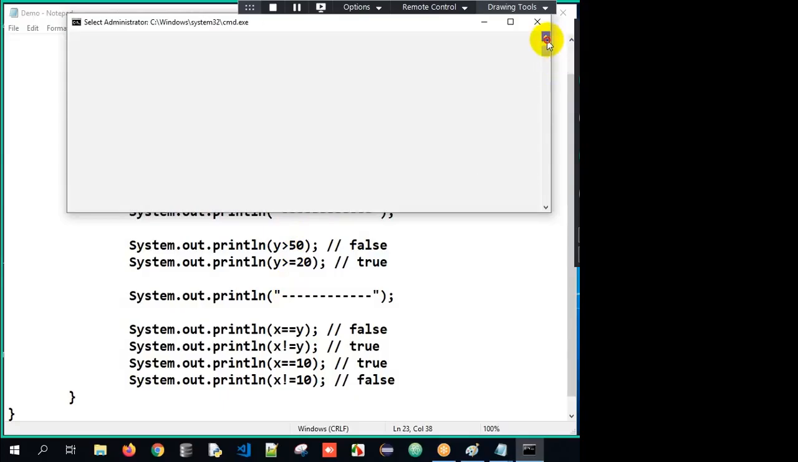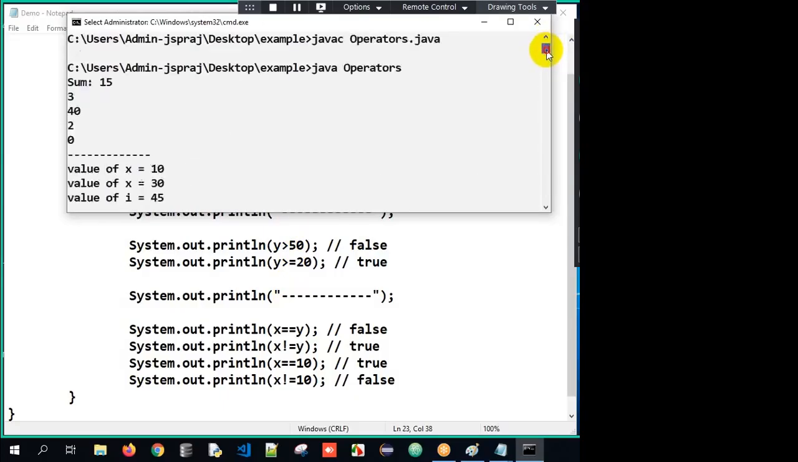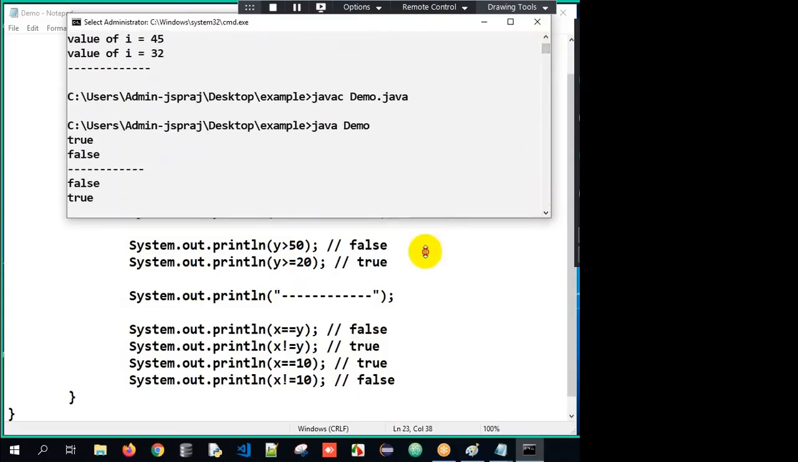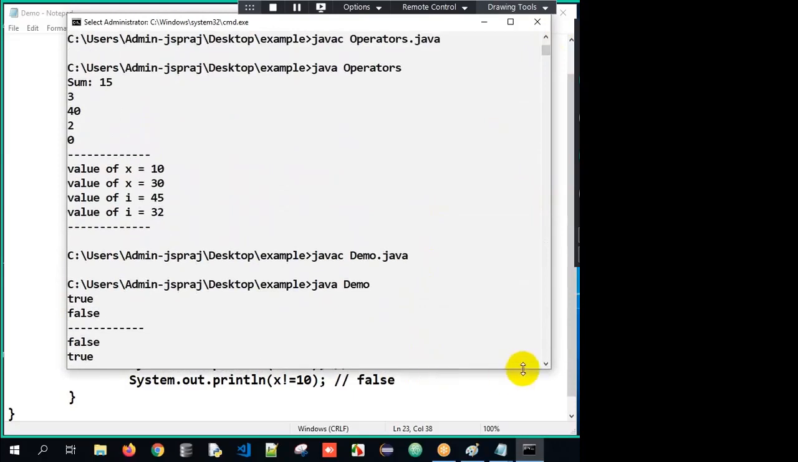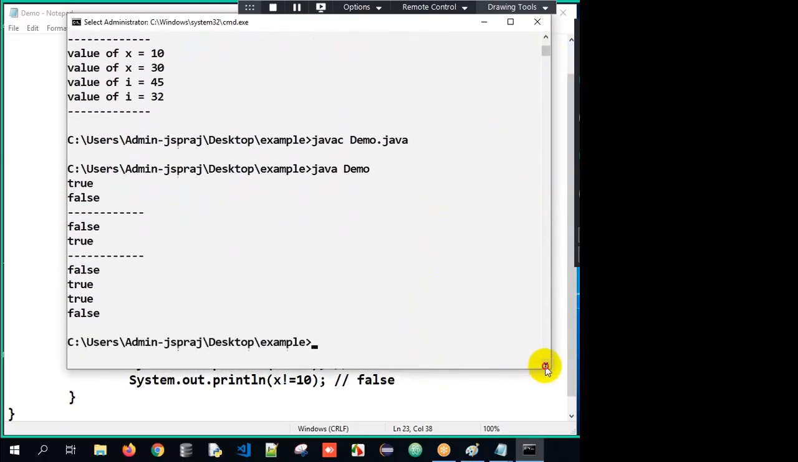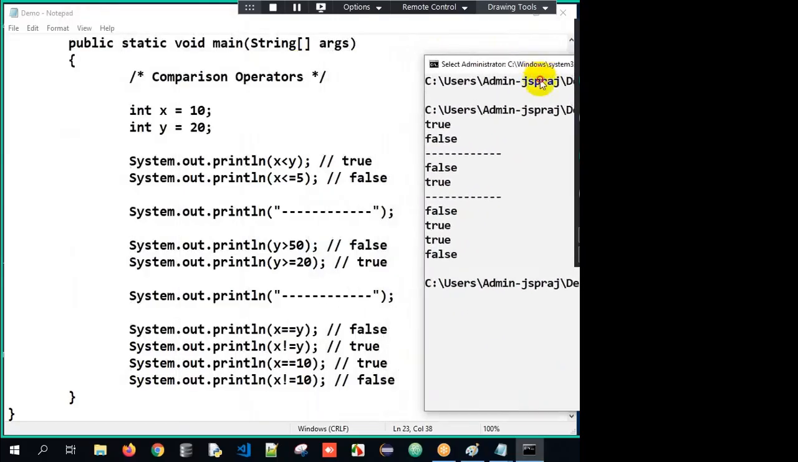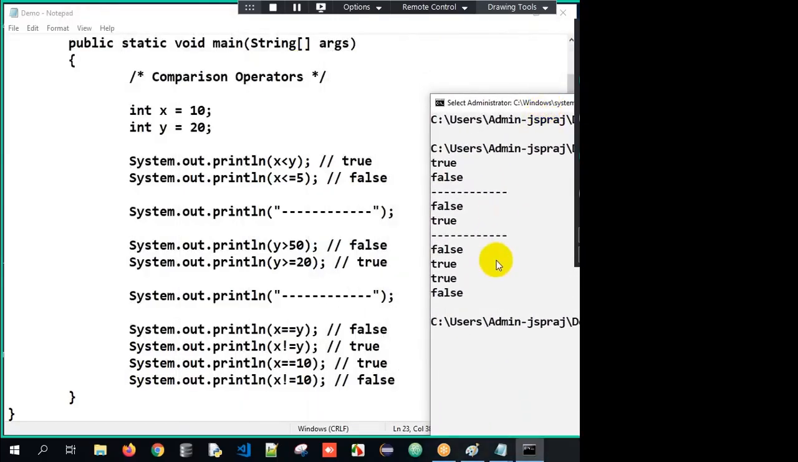Okay, I have to get a better way of viewing it. So I can just increase the size, guys, so that you can all see it properly. Can you see the output here? It's true, false. If you want, you can compare it later. Whatever we predicted here, it's the same output. First true, false, false, true, then false, true, false. Yes, absolutely, it worked here.